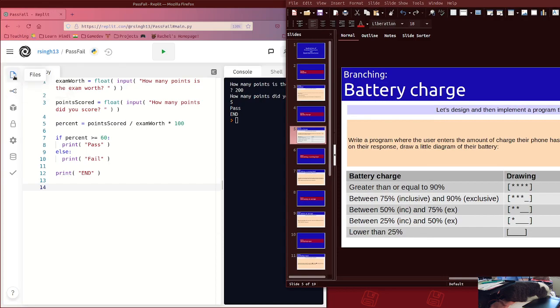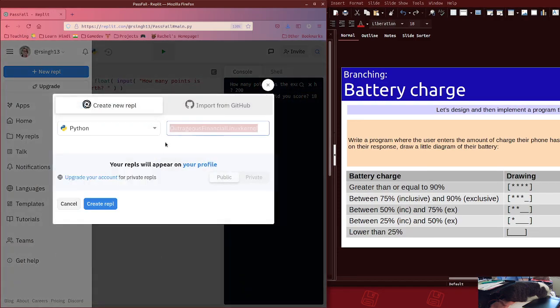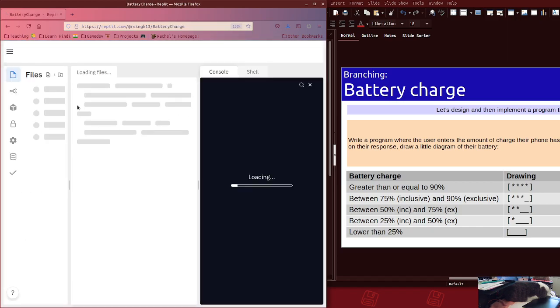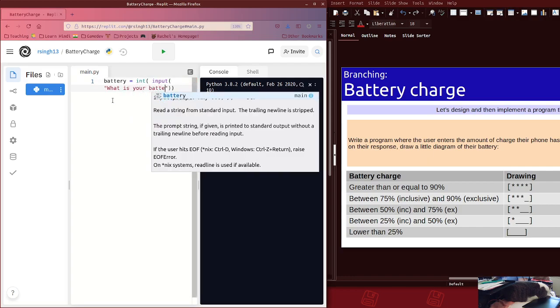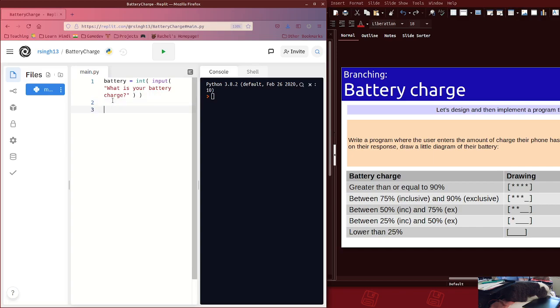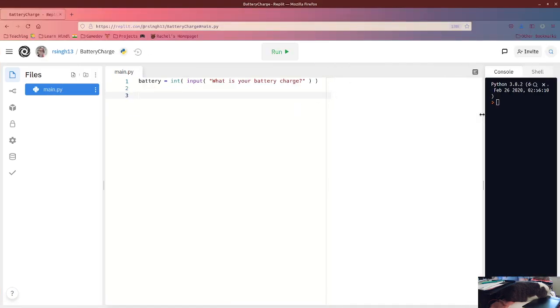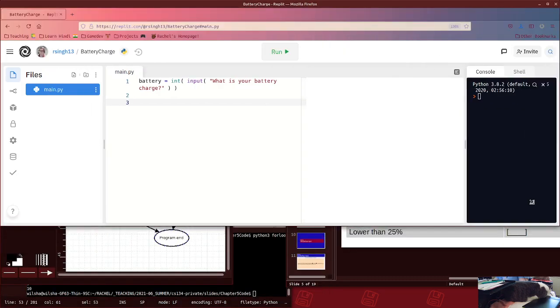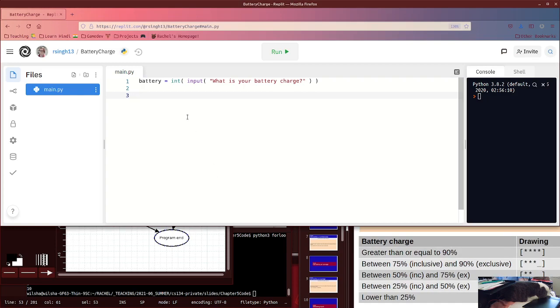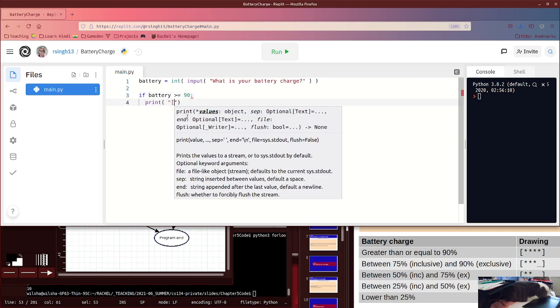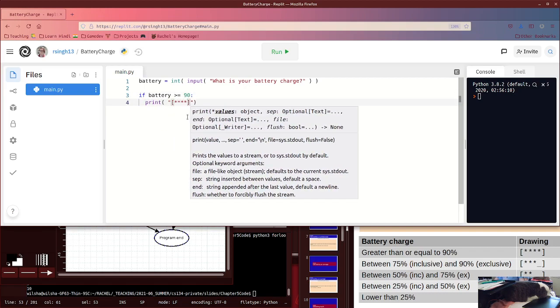Let me go ahead and make a new one. This will be battery charge. So we'll say battery is equal to int input. What is your battery charge? And we'll keep it as an int. They could enter like 90.5, but that's not really the point of this. They're going to enter a whole number. Usually those are a lot nicer to look at in like your charge screen. So we'll say if battery is greater than or equal to 90, we'll display a full charge.